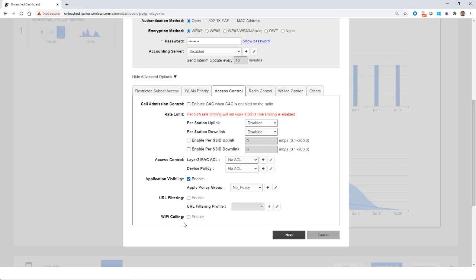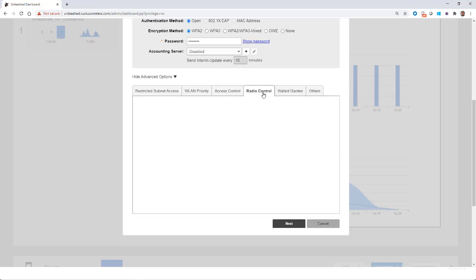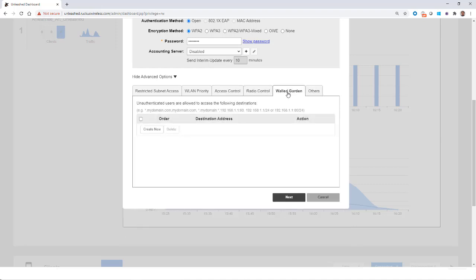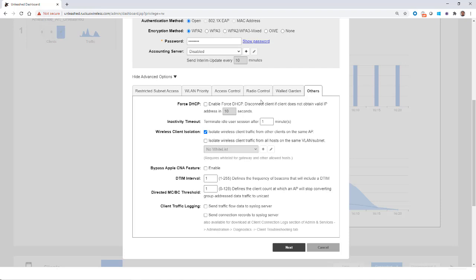We could do URL filtering, or we could do Wi-Fi calling. Radio control gives us a number of options. We could set up a walled garden, and we have a few other features over here.